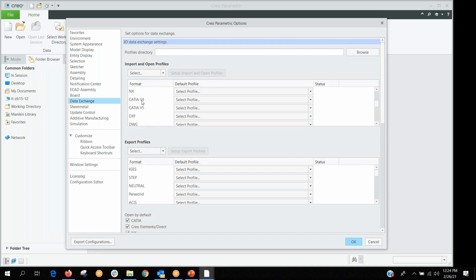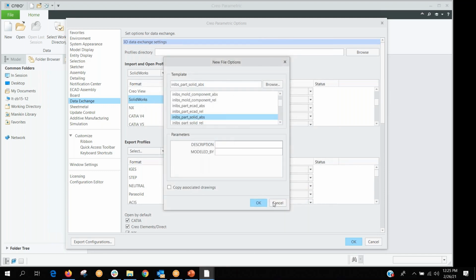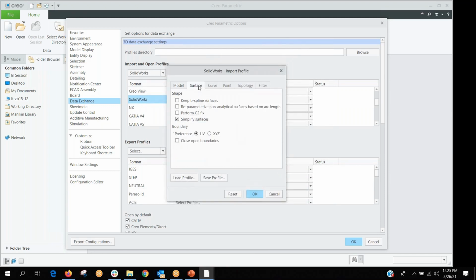So let's just pick one so you see what it looks like. We'll pick SolidWorks. There it is. We just say open, and then we have various different filters or tabs that we can go through. Do you wish to use a template for your model? What are the options for your model? Which ones do you want to use? What do you want to do with your surfaces? How do you wish to handle those?